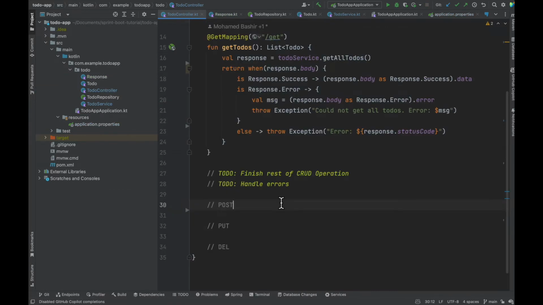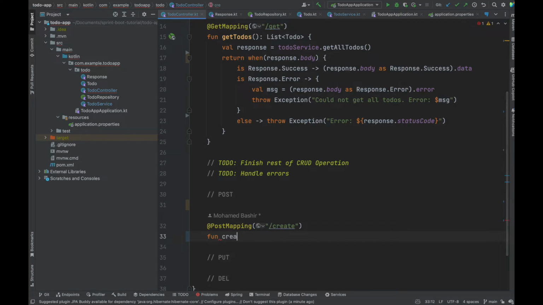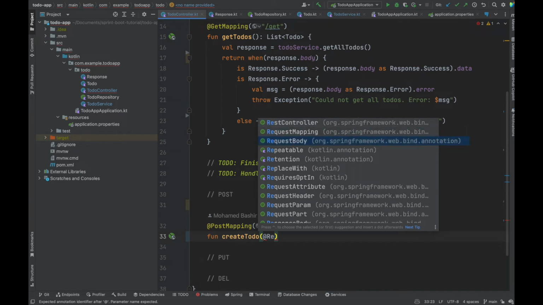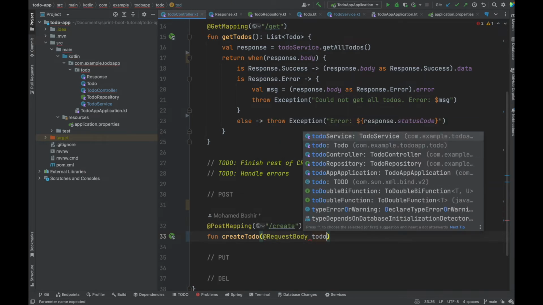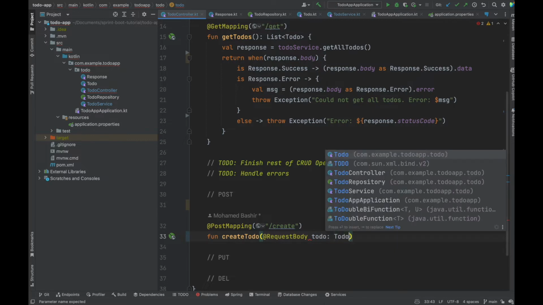Alright, now that we created our get method, let's create our post mapping method. What we'll do is create another annotation called PostMapping, and we map this post to /create. Then we'll create a method called createToDo, and this method will take one parameter, which is a RequestBody, a ToDo object.